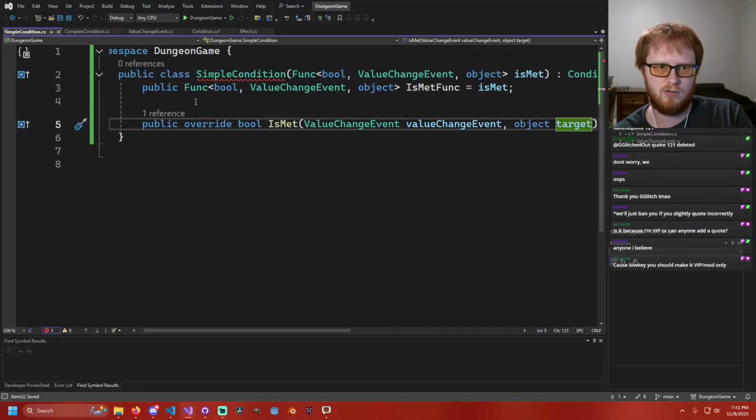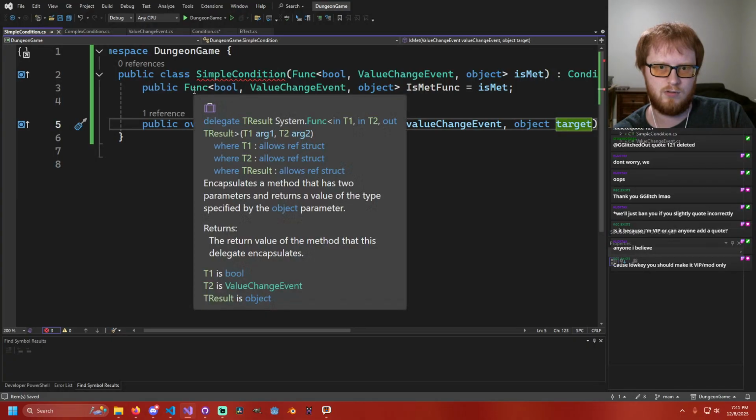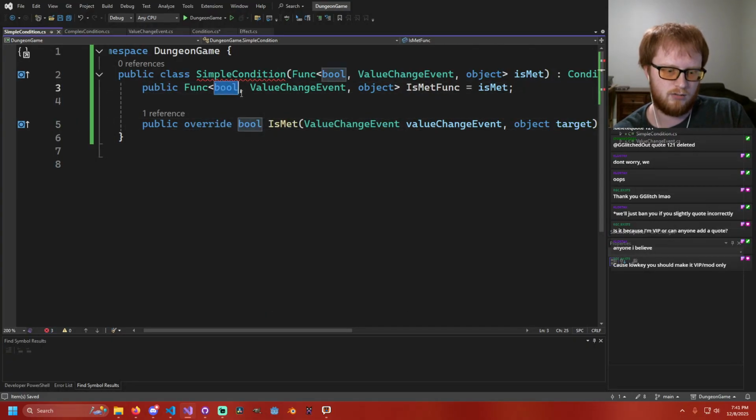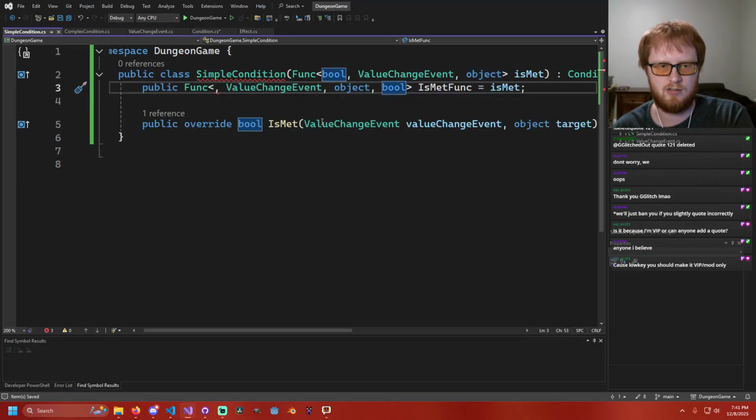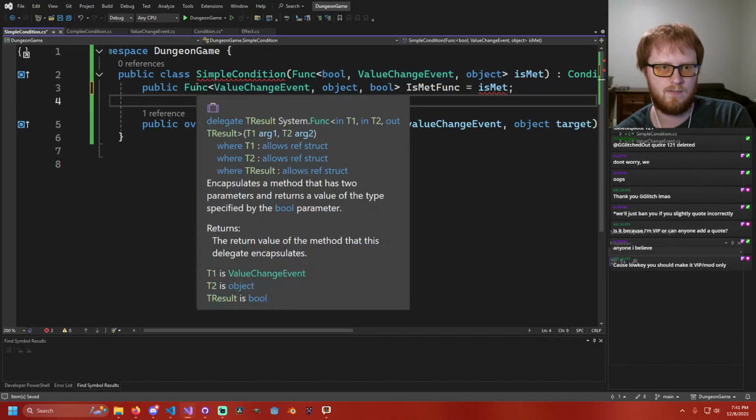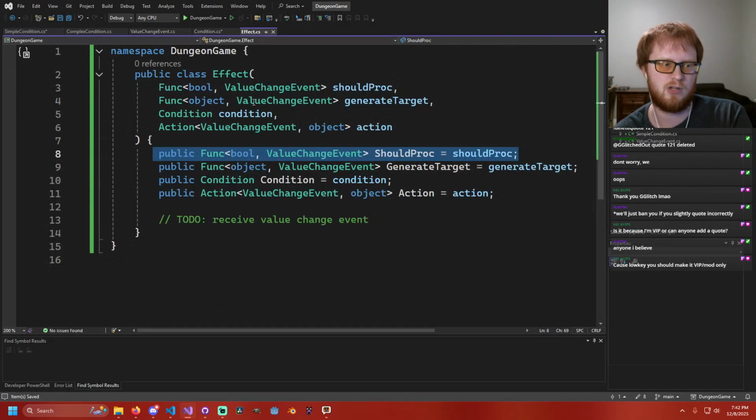Why is this wrong? Oh! The return value is last? Bruh. Okay, well, I'm gonna have to change these now.